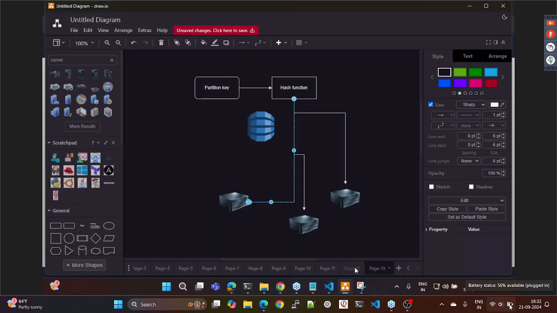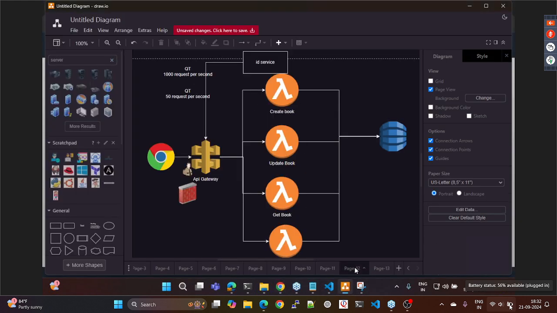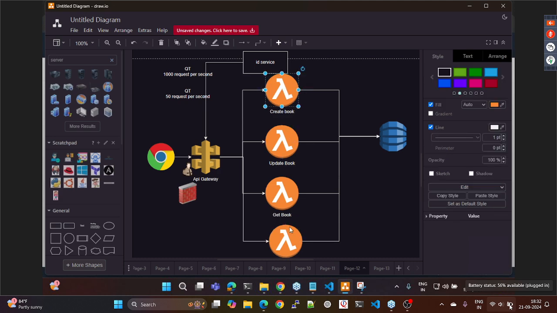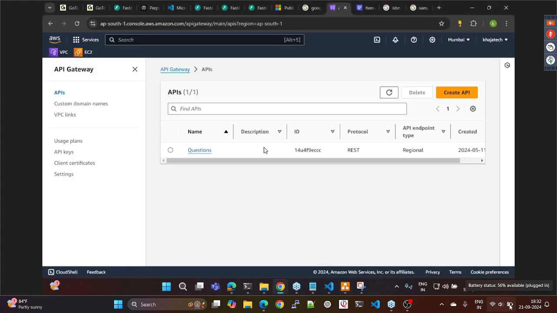See, all I'm trying to do is this. I have a create book now. Ideally, I have to write 3 other functions. Okay. API gateway. And then from the API gateway, I'll be basically calling this stuff.